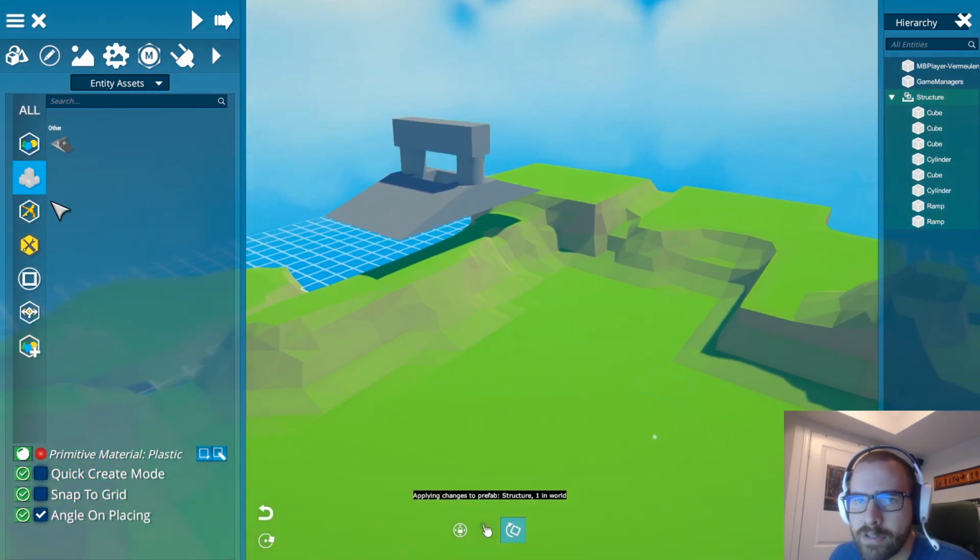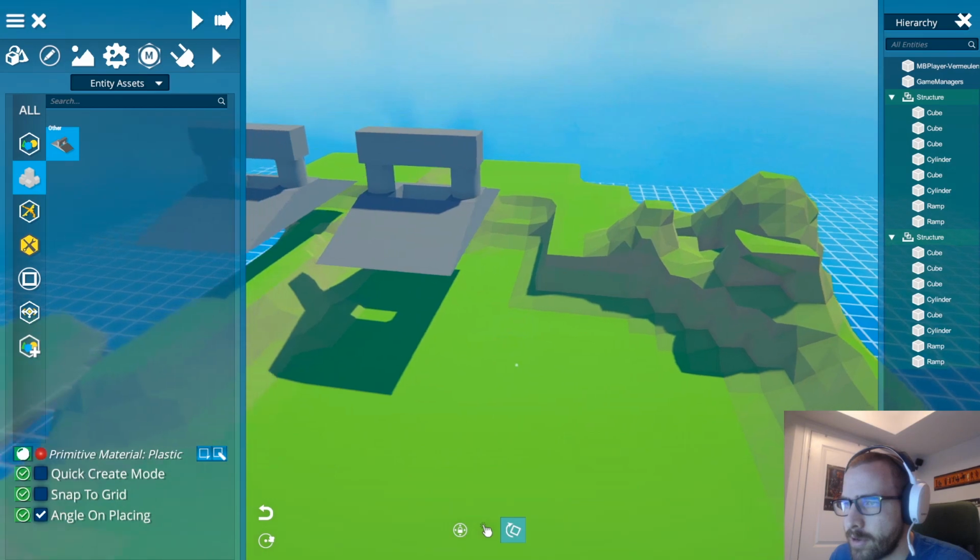Okay, so now that I have this structure, I can then add more of this same structure all over the place.